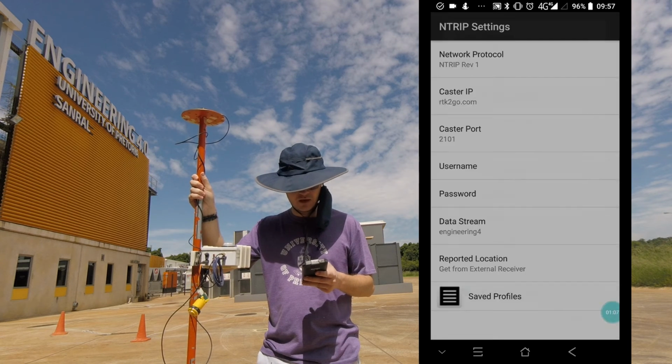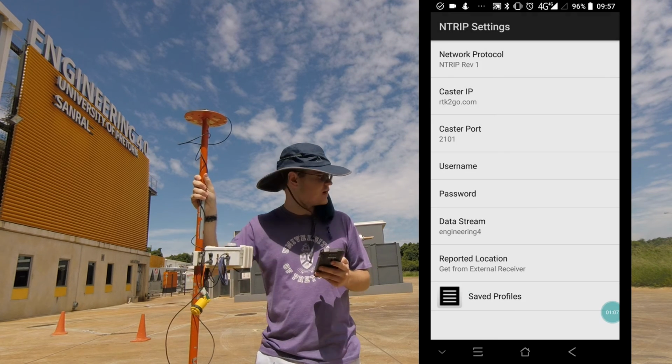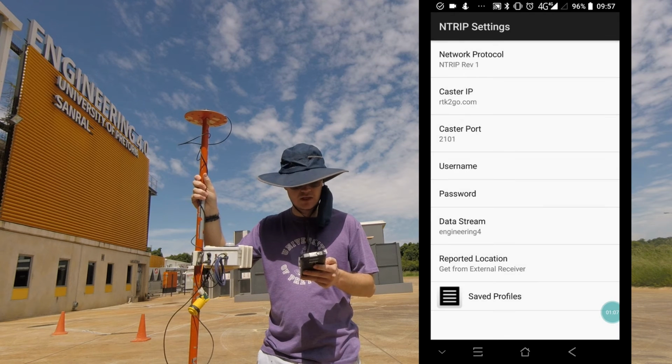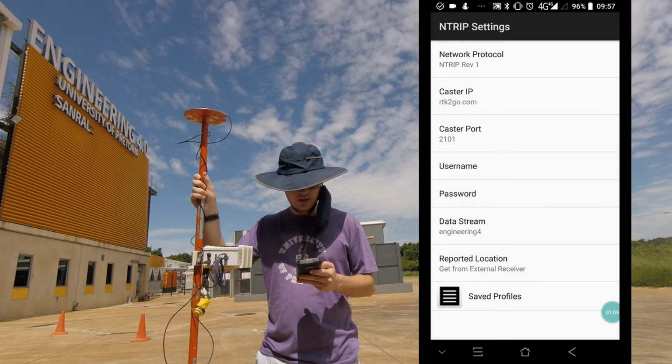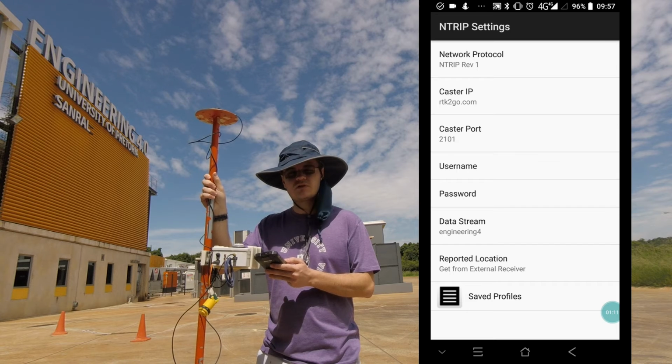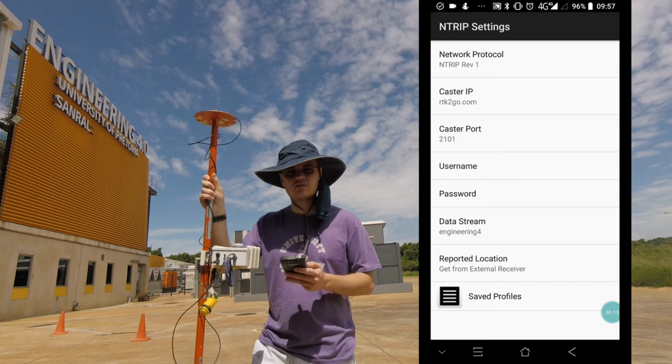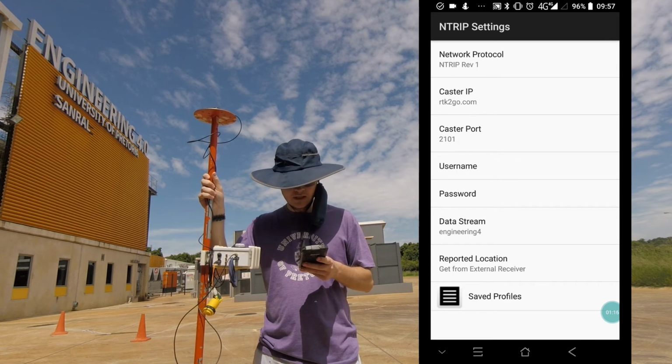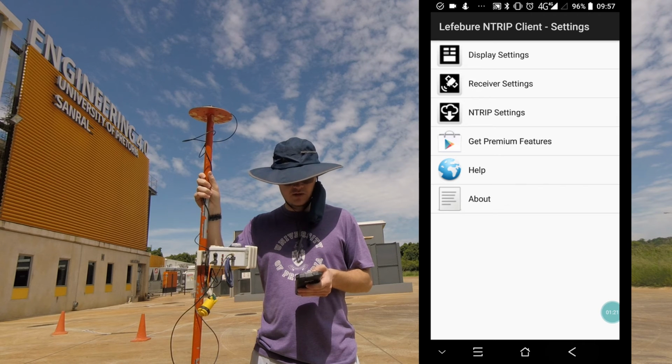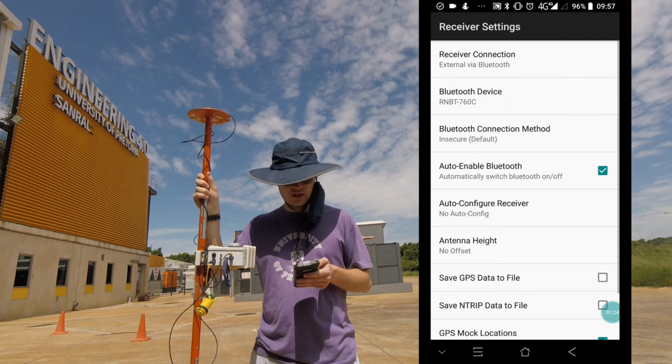That means that we're currently online with our caster in the data house over there, sending data. The reported location, you get that from the external receiver, not the phone's GPS, but the one mounted on the pole. So once we have that configured, we can have a look at the receiver settings.